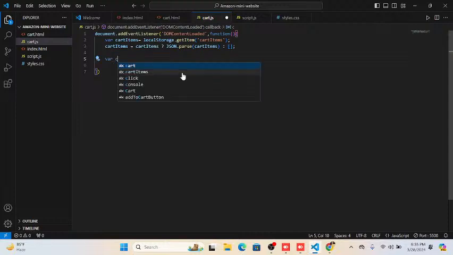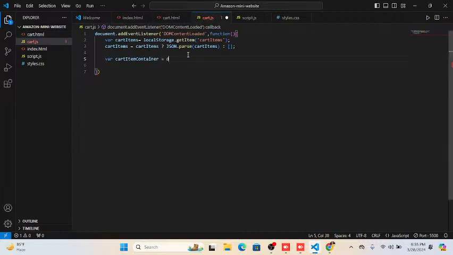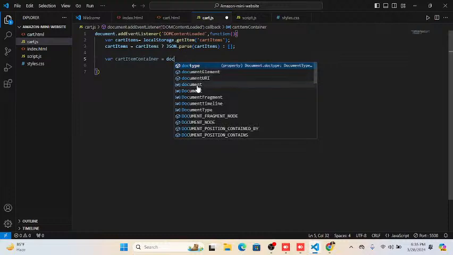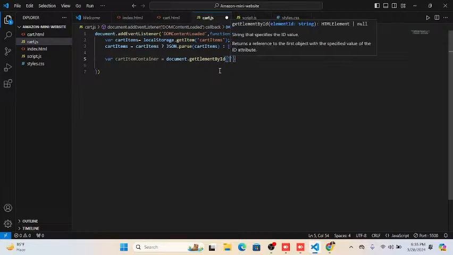We will name it something like the cart item container. Inside that we are going to get our cart items. Here we are getting the cart items from the id that we passed with the name cartItems. Let me copy. There we are going to use document.getElementById, and here also document.getElementById, and inside the id I am going to pass cartItems.